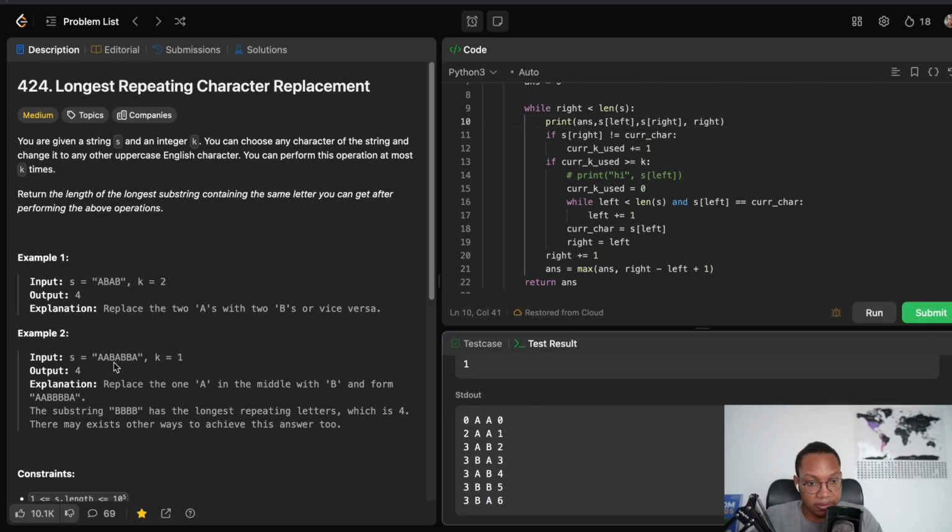Okay, so we have AA, just fine. AA again, fine. And then AAB, which works. And then we hit, go with B, and then A.